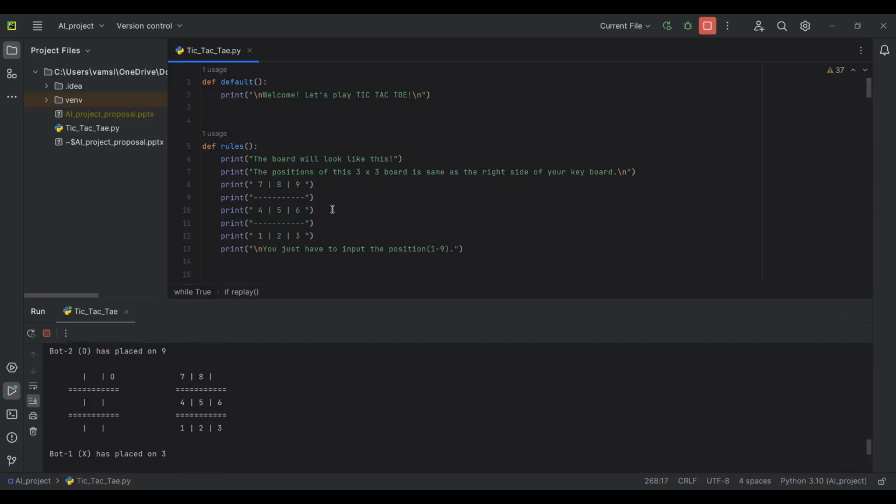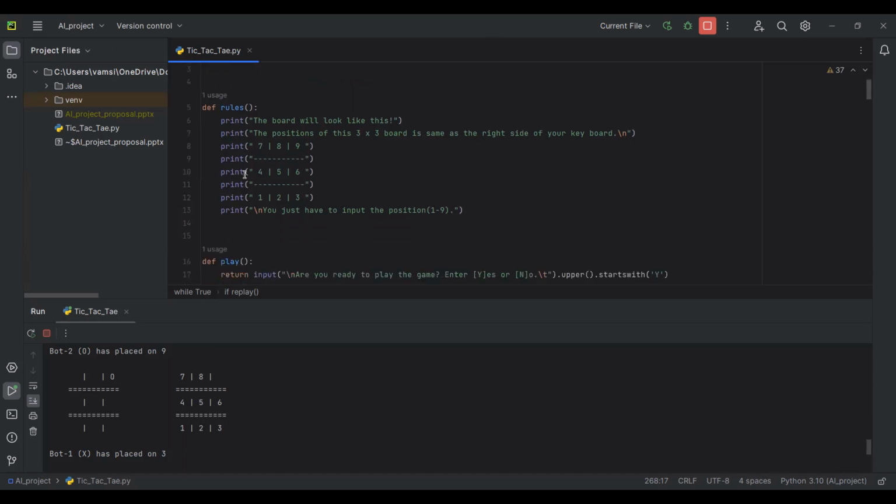When we come to the code, first we have the default function, which simply prints out the welcome message when the game is started. When we start the game, it shows the welcome, let's play the tic-tac-toe game. Then the rules function prints out the rules of the game and how to play. In these prints we wrote the different positions, 1, 2, 3, up to 9.